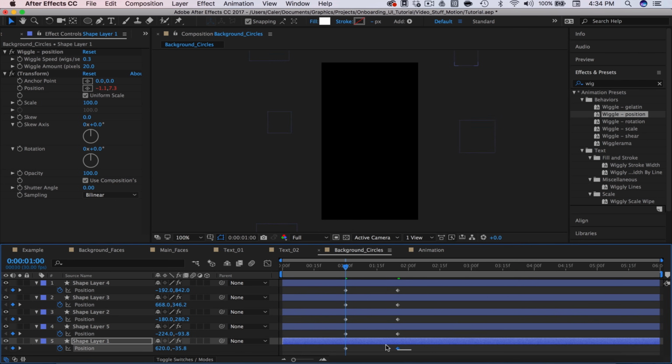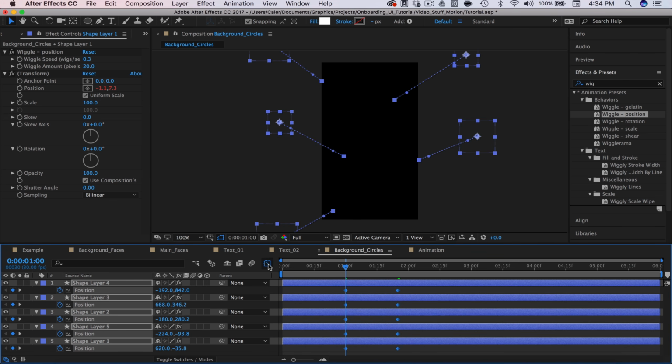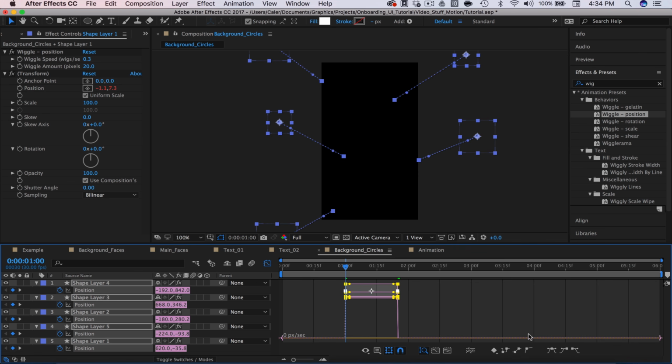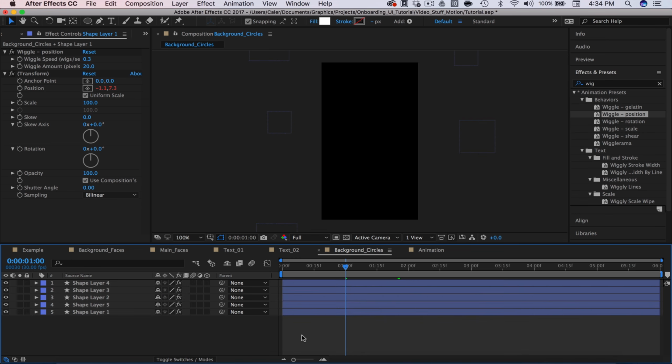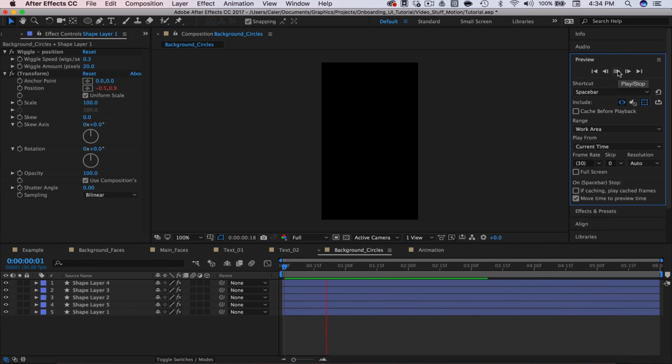And then I'm going to select all of these keyframes, go to the graph editor, select them all, easy ease, and we'll just drag this handle all the way over, just like we did for the background faces. I'm going to collapse all those layers, and if we play this, we'll see them animate on, and then they'll just start to wiggle around.